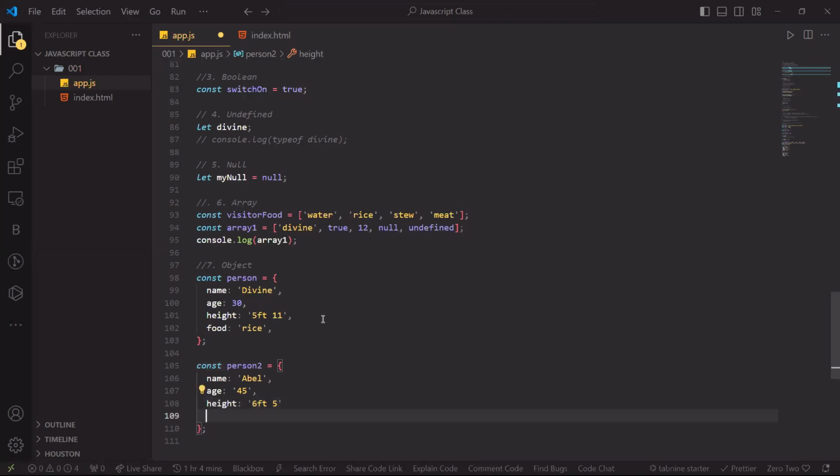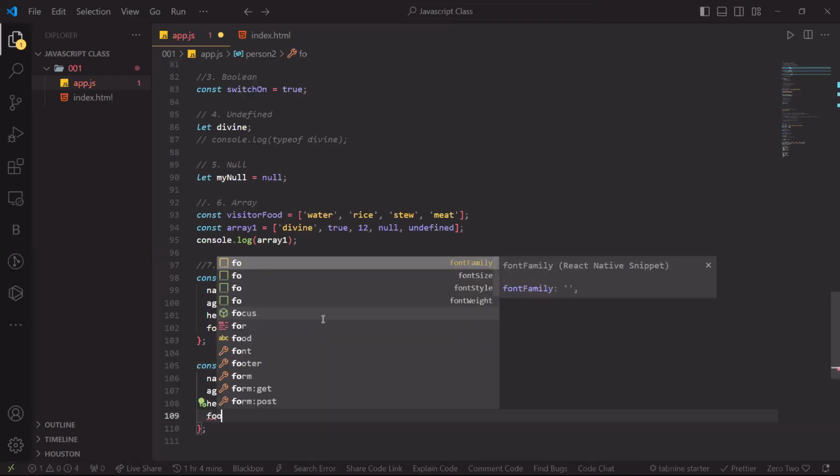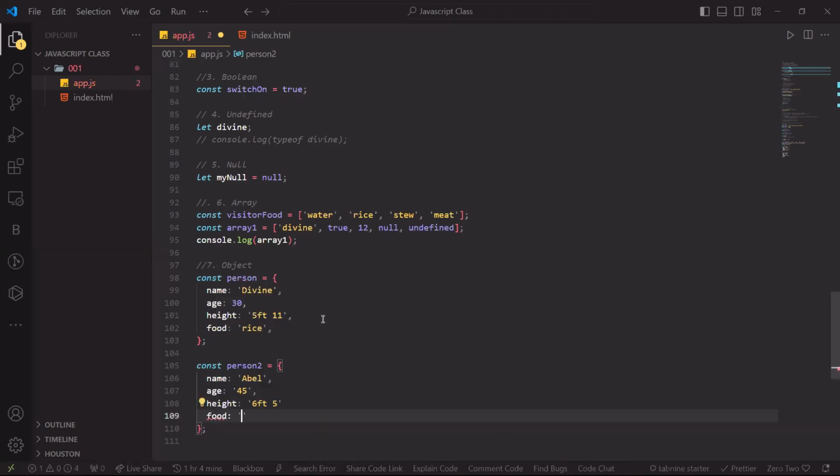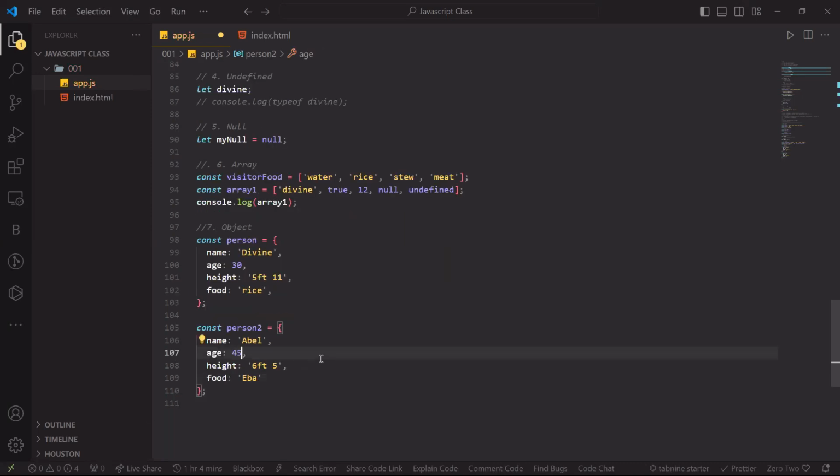And let's say Abel's favorite is Eba. Now, if you note something, just note how we have profiled this particular individual as an object. This is the perfect way to group many items, but having a particular key.